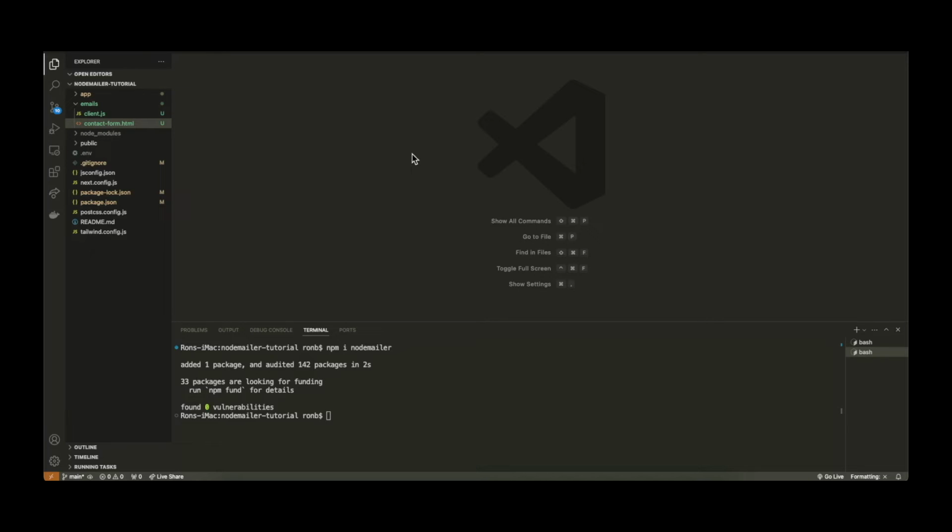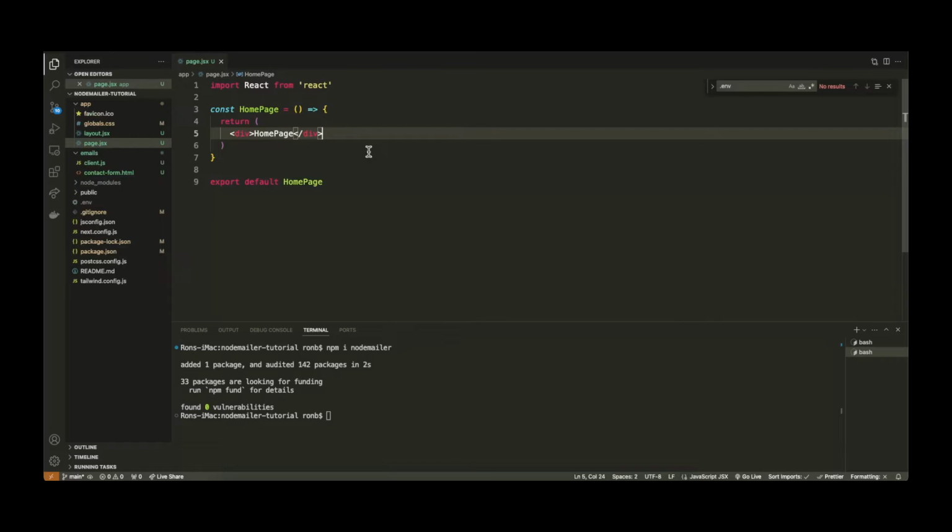So I guess what we can work on now is let's open up our page.jsx file, which is within our app directory, and start working on that. Because so far what we've got is this boilerplate template here.